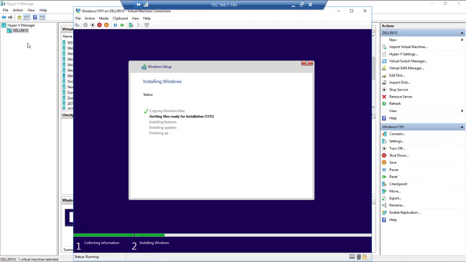So through the power of speeding up the video, what I'm going to do is cut the part out of here where it builds those getting files ready for installation, and the next time you see it, it will be just about completed.